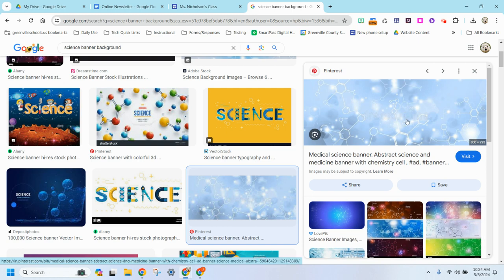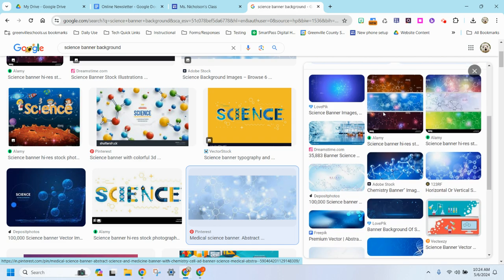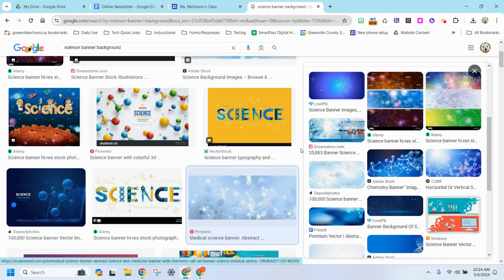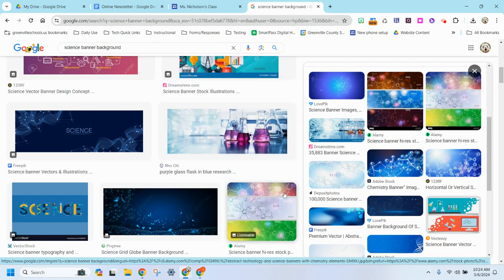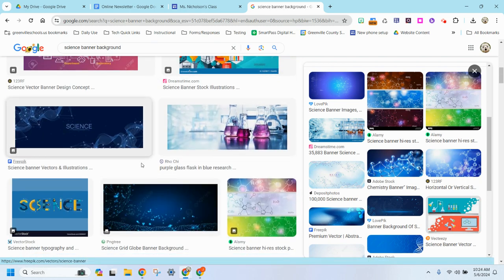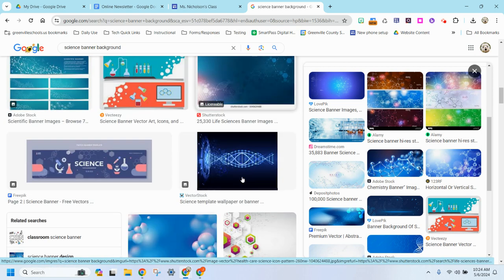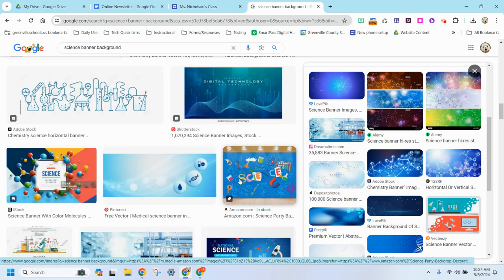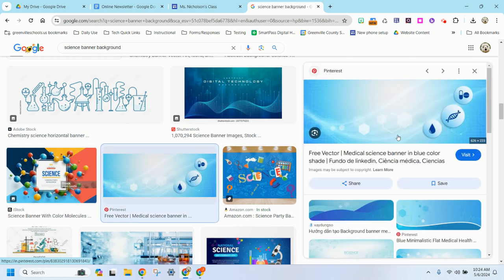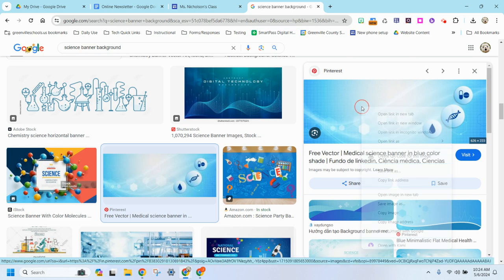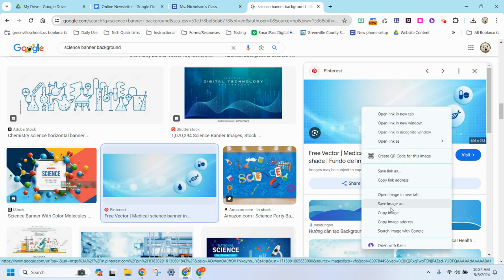Now, I'm not going to use this one, even though I really like it, because it has a watermark on it. You want to avoid watermarks. That means it's copyrighted, and it would be very visible that we're infringing on copyright, and we can't be doing that. So make sure that whatever you're choosing does not have a watermark on it. And you may have to search around a little bit to find something you like that doesn't have watermarks. This one has no watermarks, and I really like this one. So I am going to save my image.